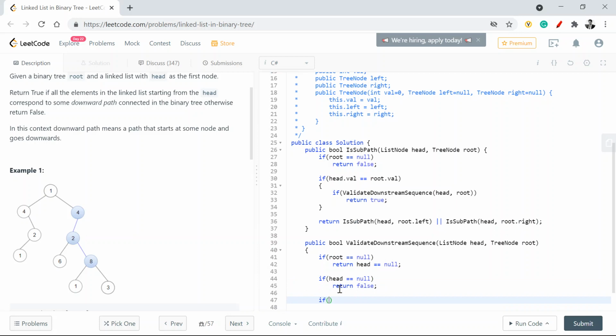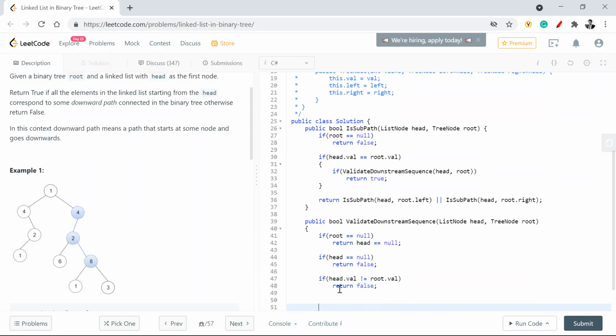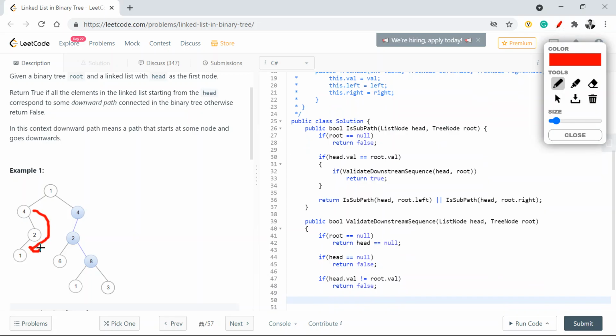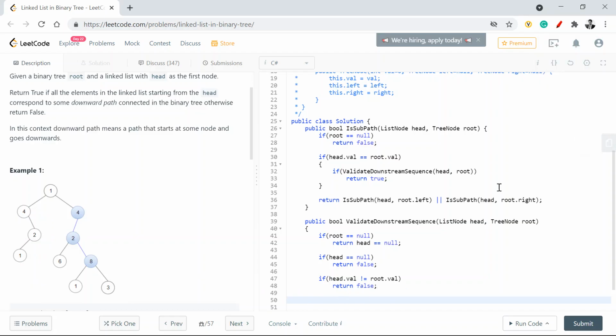What I'm going to do next is check whether head.val is not equal to root.val. That means then and there my downstream path fails, and I can return false. For example, if I'm traversing through this path, my 4 matched, my 2 matched, but if I'm coming to this one, this is not matching. Then I can then and there terminate the whole sequence and return false.